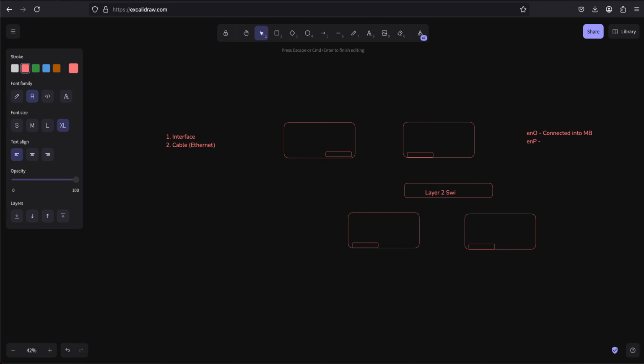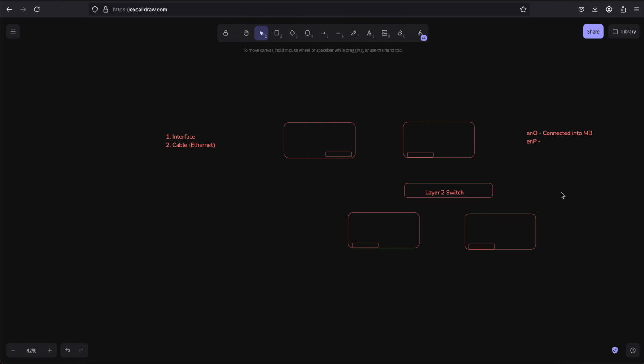Layer 2 switch. Now why is it called layer 2? Because each and every switch has a lot of ports, and each port communicates with another port based on the MAC address, and we know that MAC address comes under the second layer of the OSI. That's why it is called a layer 2 switch.